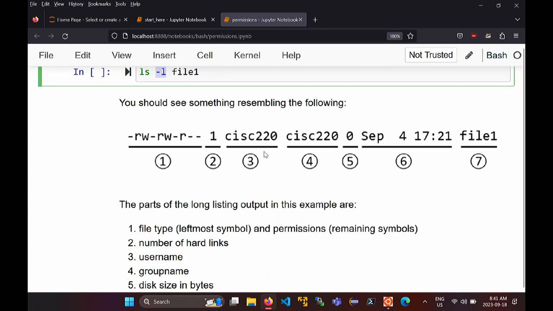Now, typically you see something like this, but it doesn't always look like this. The long listing format is not standardized, but it typically looks something like this. The first thing you see are some letters or symbols, and there are 10 of them. In this case, you see dash, RW, dash, RW, dash, R, dash, dash. Those are the permissions.